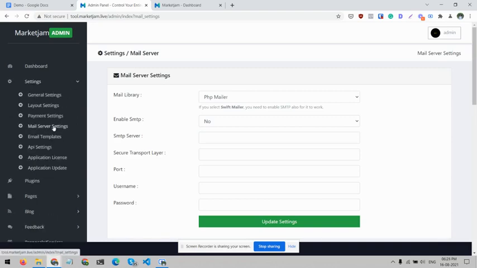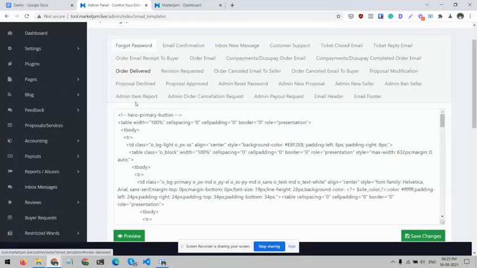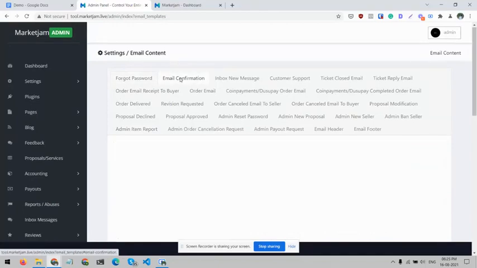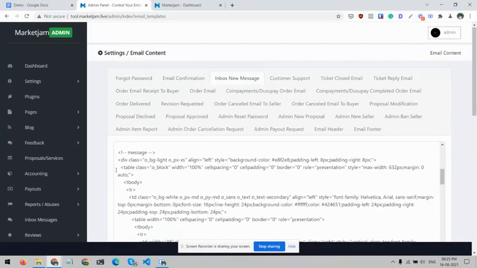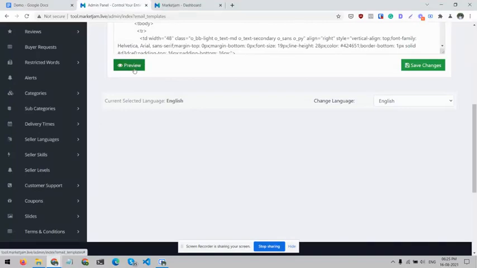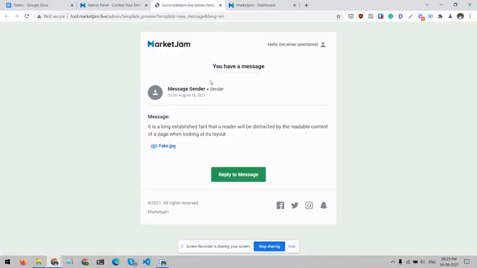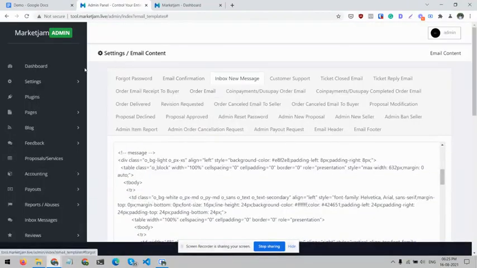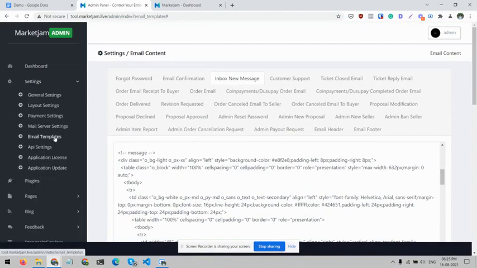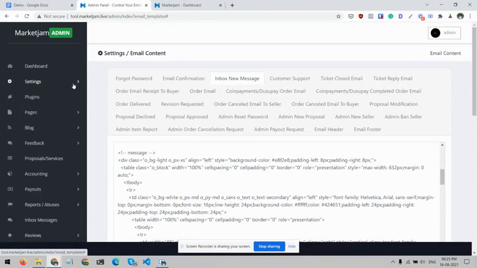And email templates: you can add multiple email templates for forgot password, email confirmation, inbox new messages. You can preview them by clicking over here. As you can see, this is a preview. And yeah, these are pretty much the basics of all these settings.